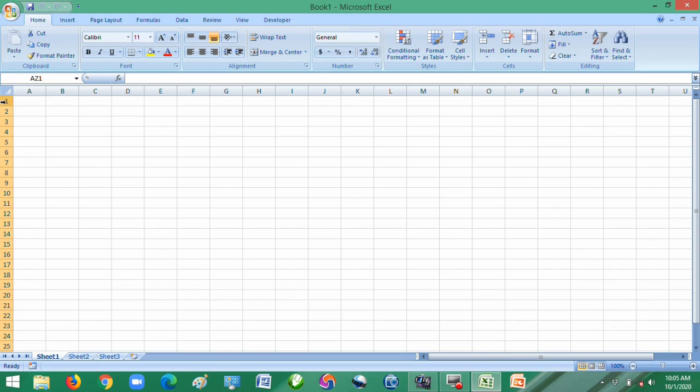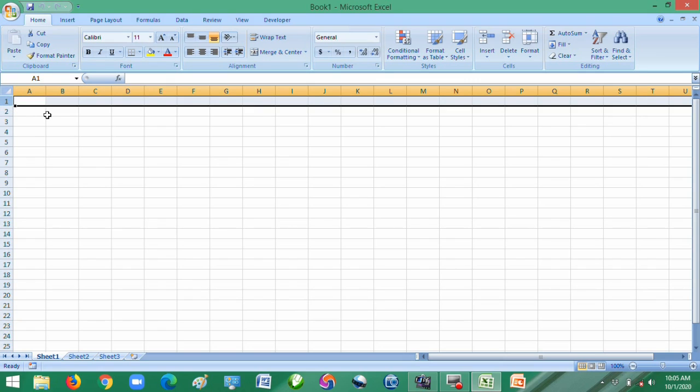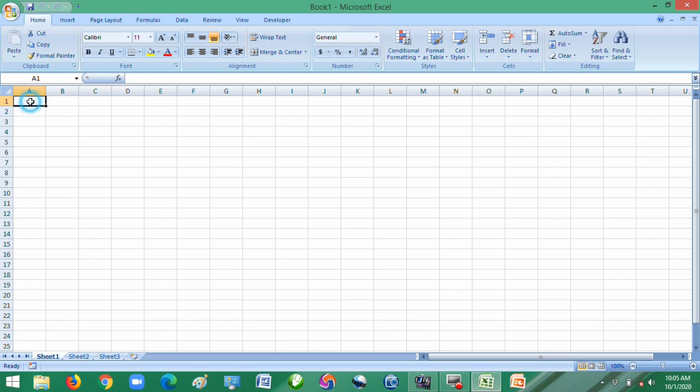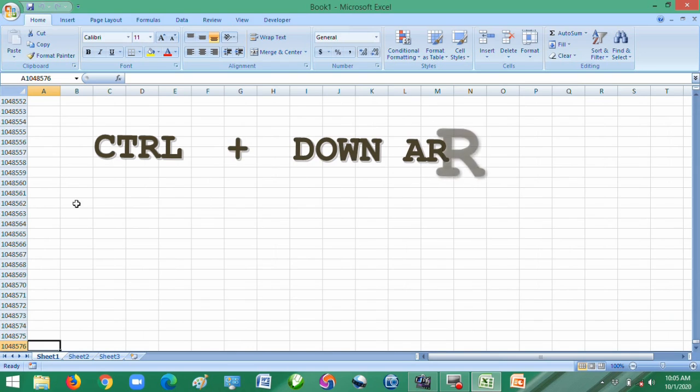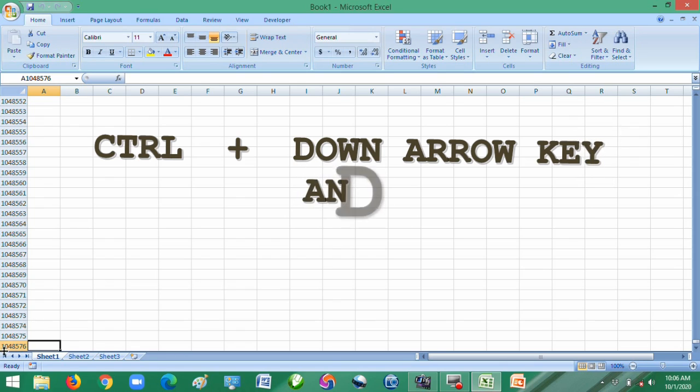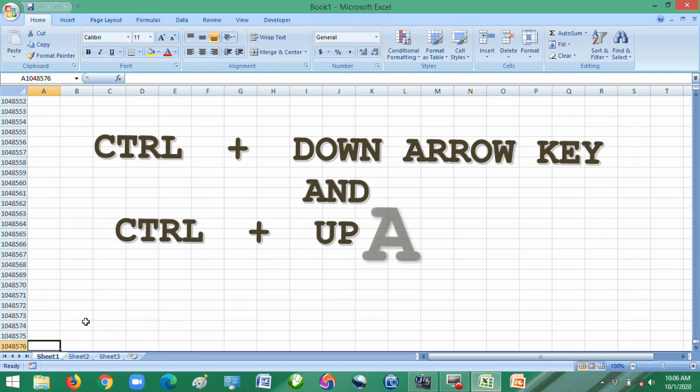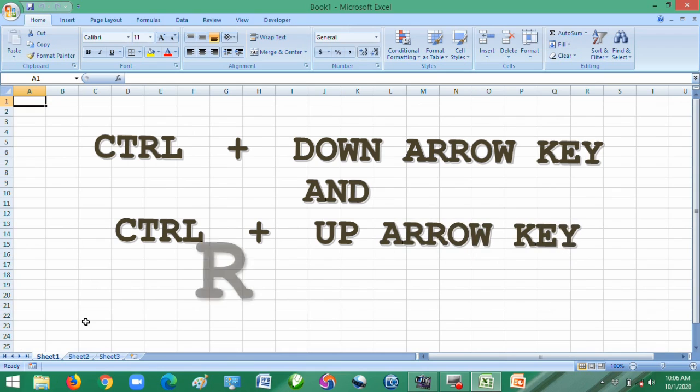Then this row number that you have here, I've mentioned to you that if you keep on counting, the very last row will be 1,048,576. How can you access that instantly? If you press the Ctrl key and then use the down arrow key, Ctrl plus down arrow key, it will take you to the very last row in this worksheet, where you have 1,048,576. And if you want to access the beginning, you press Ctrl plus up arrow key. It takes you to row number 1.